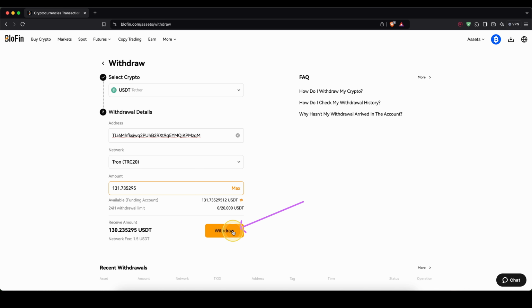And I would recommend you, if it's the first time doing something like that, make sure to withdraw a small amount first. And then once you've received it, send the remaining amount.